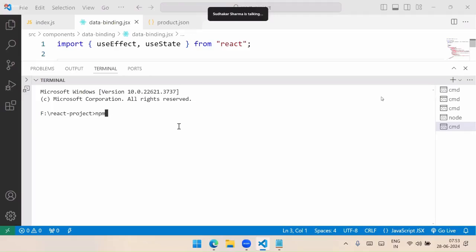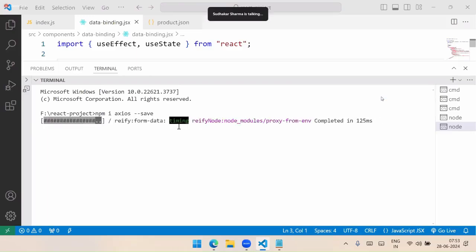Initially, first npm install what? axios and save. So we are downloading this Axios library and it is ready.